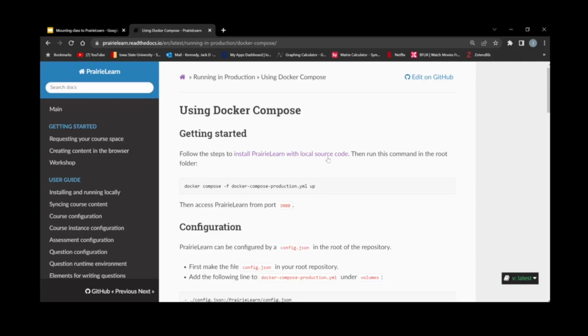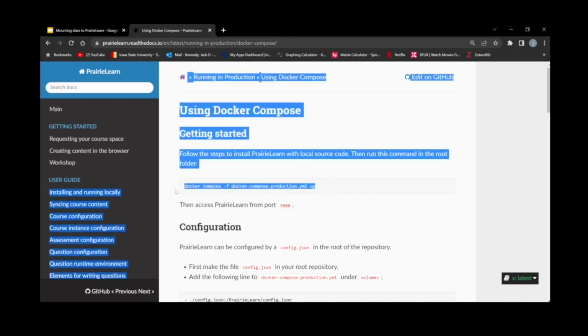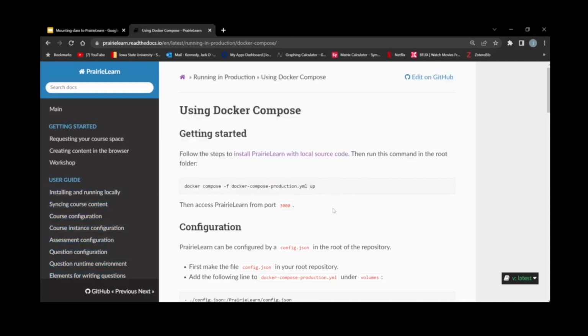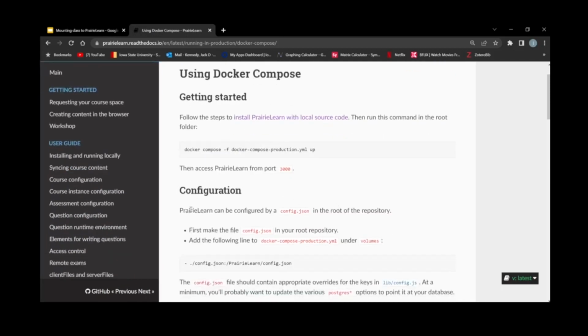As we showed earlier, you don't have to follow all of them, just the very first one, which is cloning the repository. Then you'll run this in the root folder, which for us was just PrairieLearn, or the folder this is in. Then the config is not mandatory. It just allows you to edit a couple of settings, and that is all.